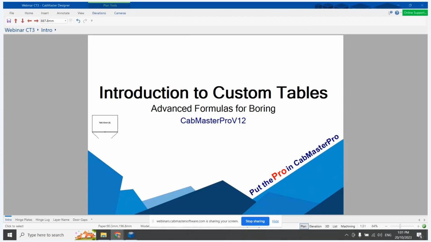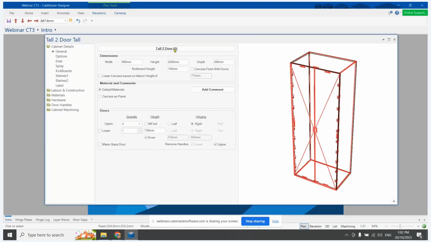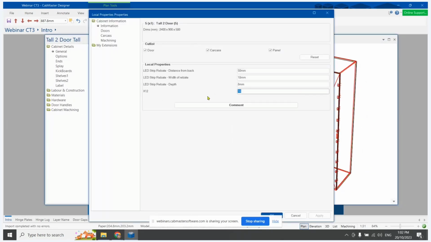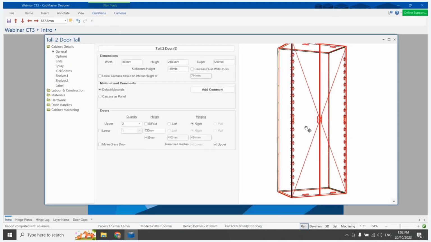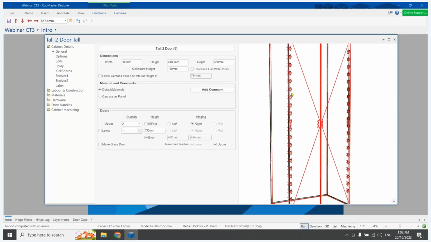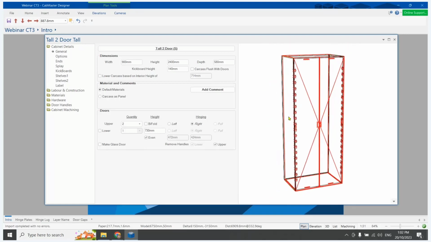Last week, we looked at a table that allows us to apply a single hinge and position it based on local properties. This week, we are applying one where we can put in the quantities as we please through another local property, and we can put in as many hinges as we want per door. And as you can see, it will apply the hinging and the hinge plates and space them evenly.